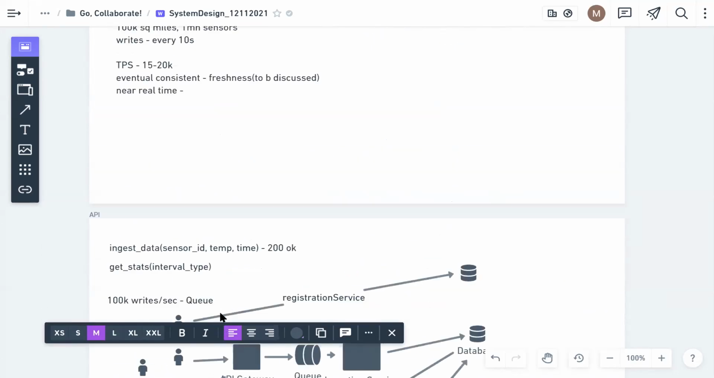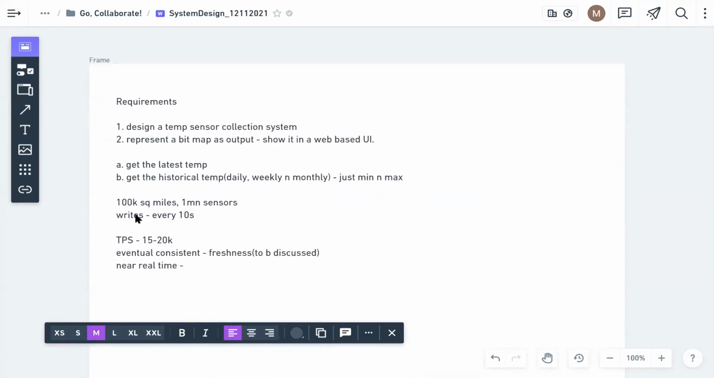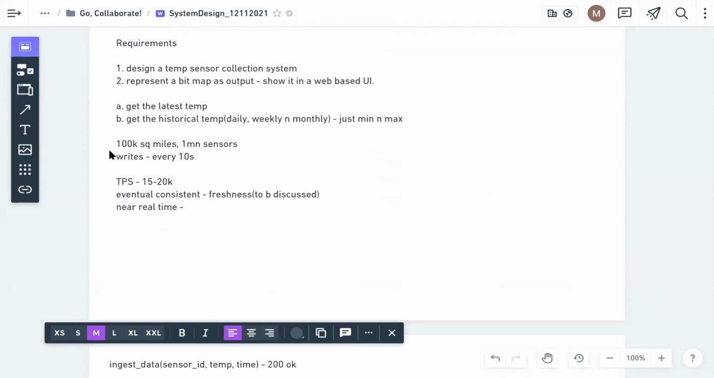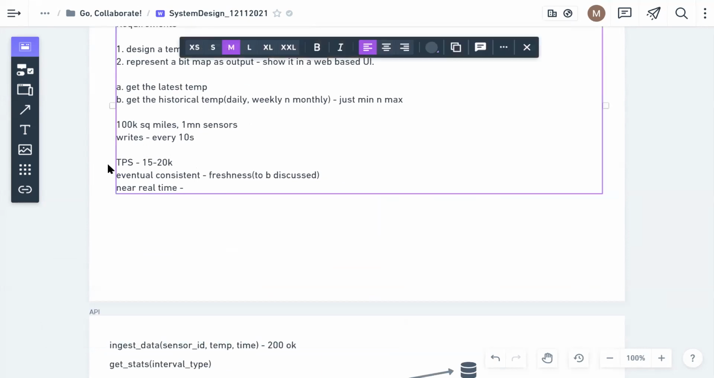So I just wanted to go through this design again to see that we are covering all the requirements. We wanted to design a temperature sensor collection system. Also, we wanted to represent a bitmap as output, show it in a web-based UI, get the latest temperature, and get the historical temperature daily, weekly, and monthly, just the minimum and the maximum. 1 million sensors are there, area is this much, writes every 10 seconds.